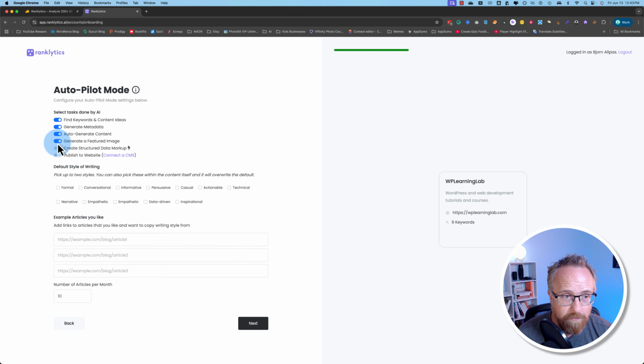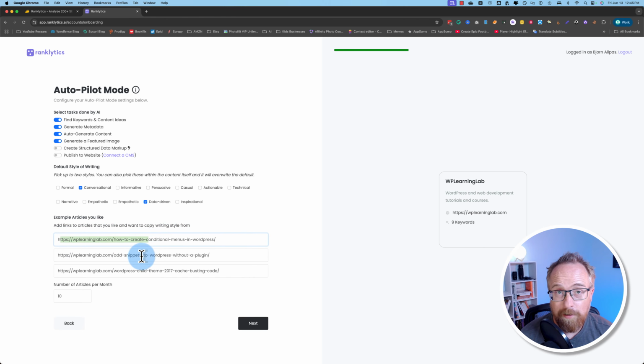These were all on by default. I'll keep all these on. These 2 are off. This one is for a higher tier, the structured data markup, and this one is off because I haven't connected the website yet. For the default writing style, you can pick the 2 styles. I'm going to choose conversational, data-driven. Example articles you like: add links to articles that you like and want to copy a writing style from. I added 3 articles from my own website. Hopefully it'll pick up my writing style.